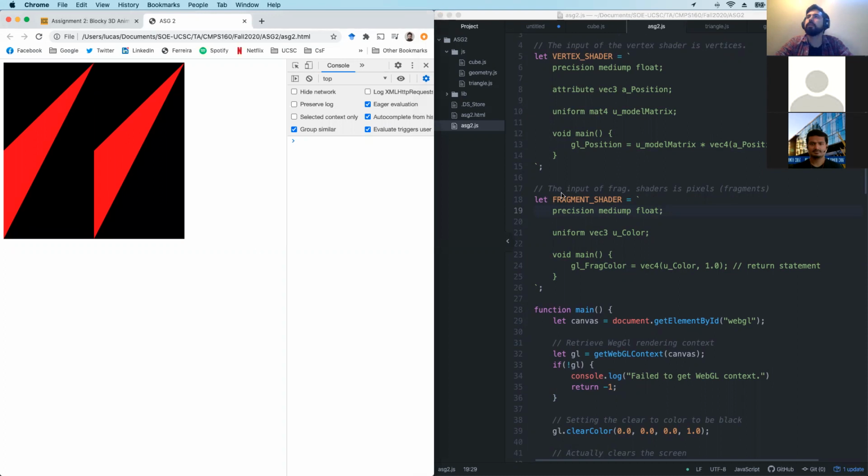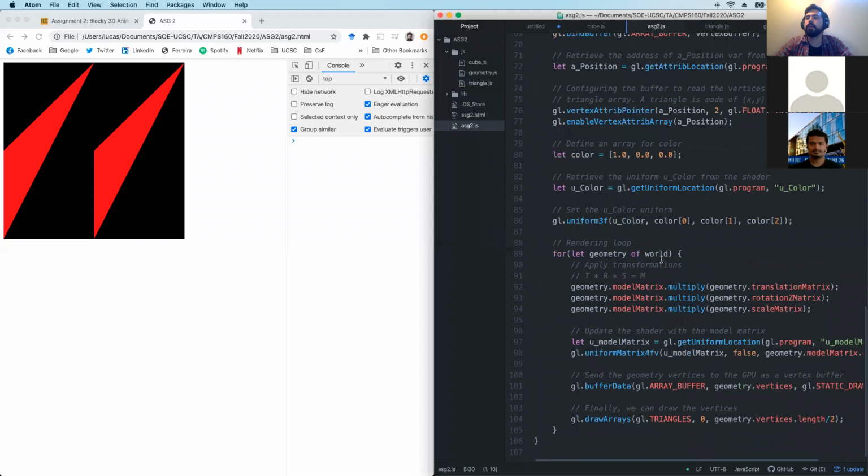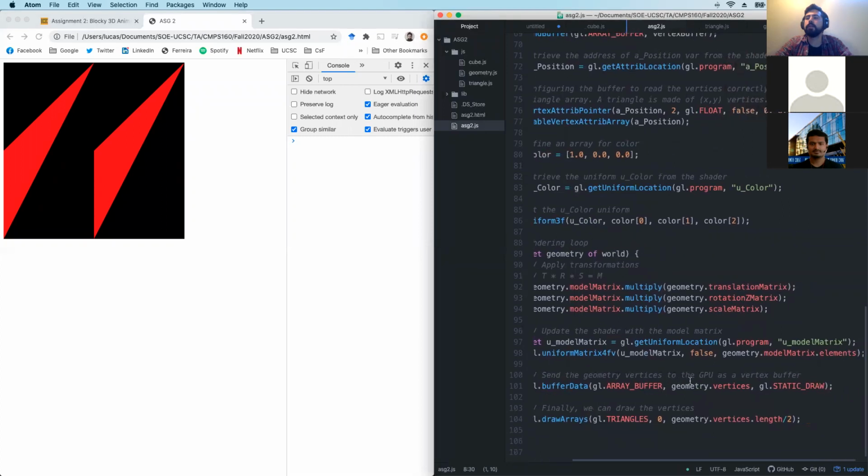Ooh, we broke something. Let's see what that is. Oh, I see. Now here, we have to divide this by 3, right? Because each vertex has 3 elements.